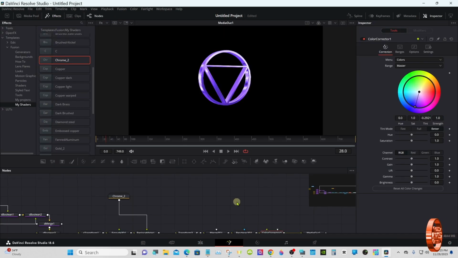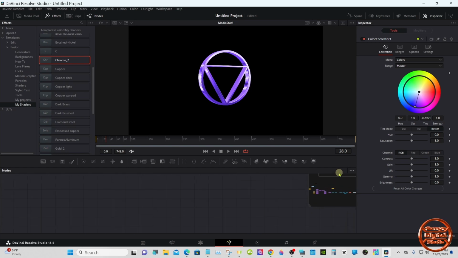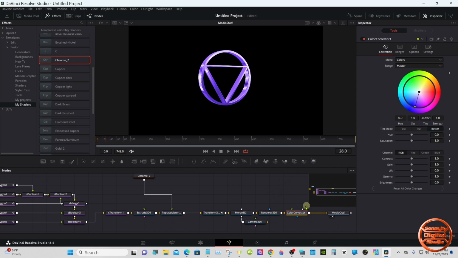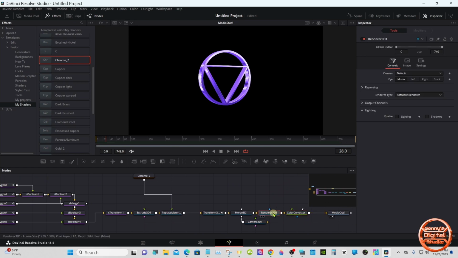If you're having slow render times rendering the cache, select the render node, go up here under render type, change it from software to hardware.